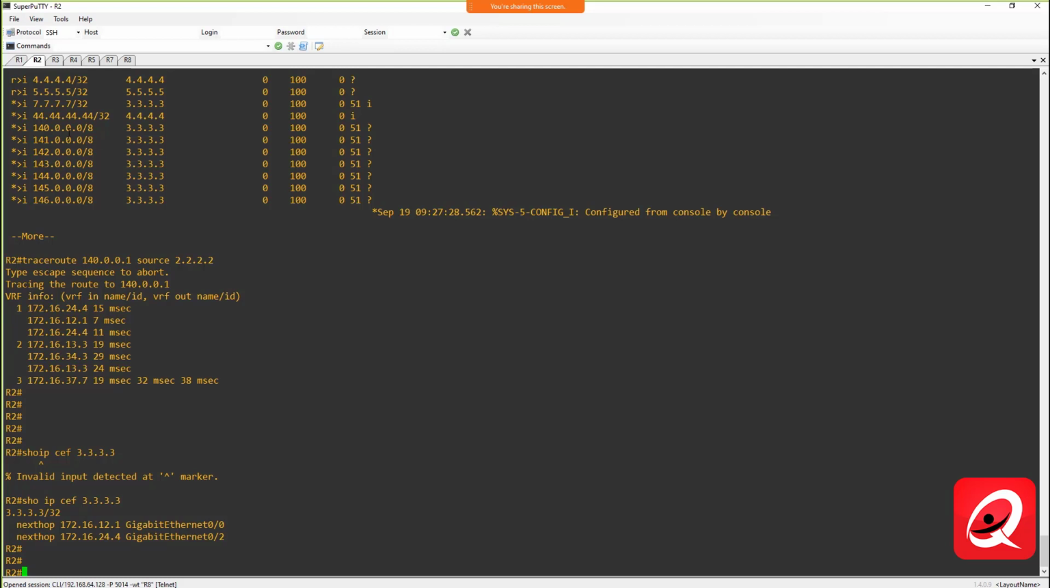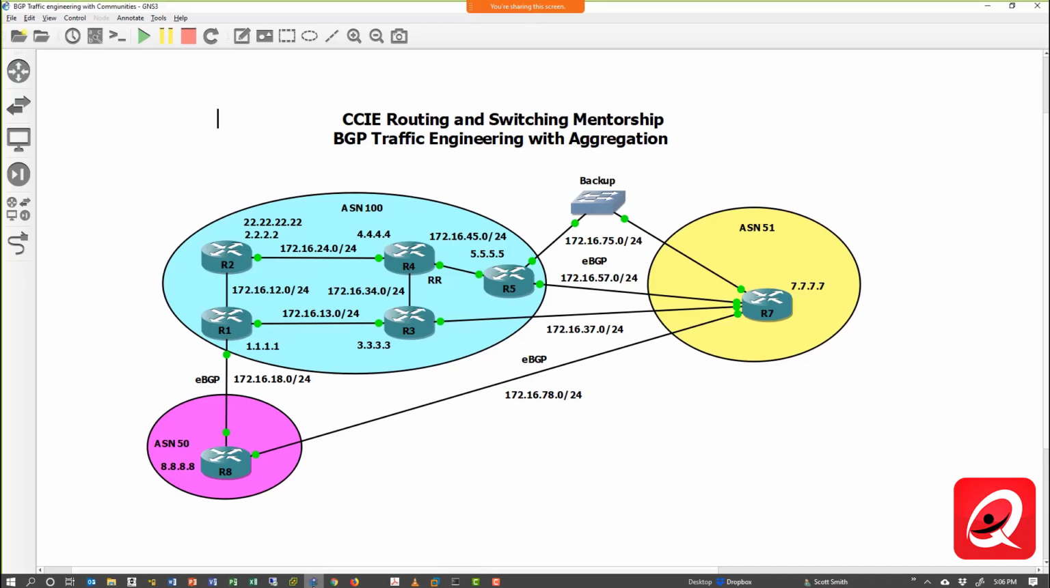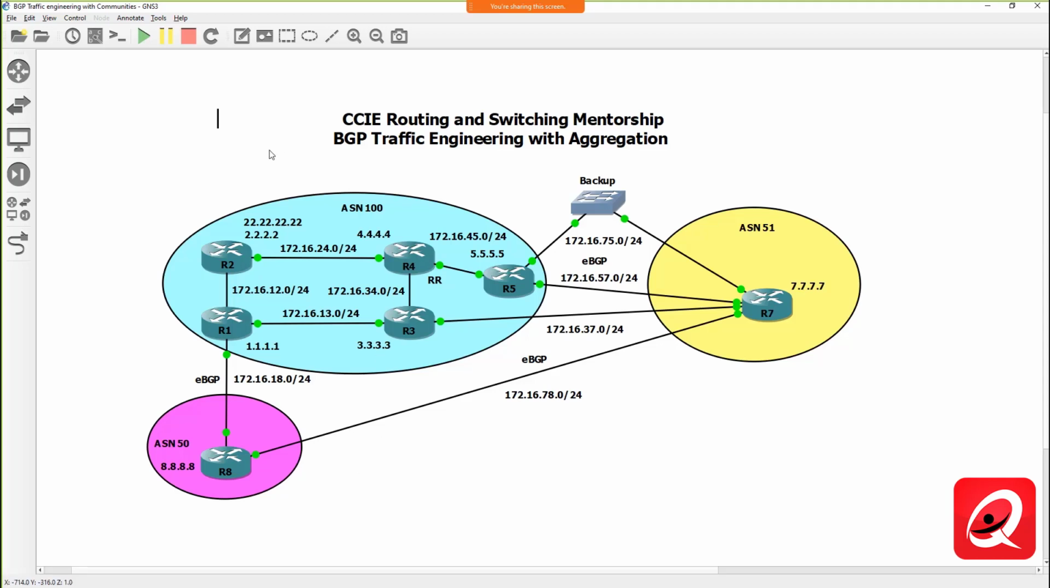Now, let's say we somehow want to split the load of the traffic as it's leaving AS 100 and going over to AS 51. I could certainly do this by, if I go to the diagram, I can influence outbound policy by doing AS path prepending. I can do weight or local preference. I can do MED if I want to influence the traffic inbound. I can do AS path prepending inbound as well. And we talked about a bunch of different methods that we can use.